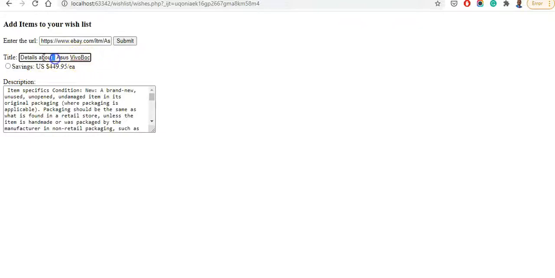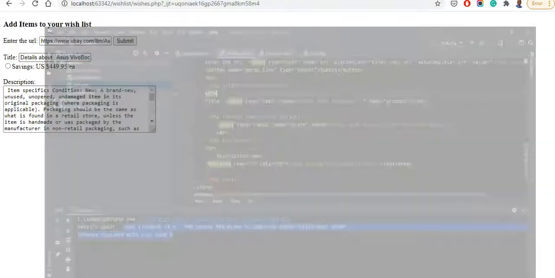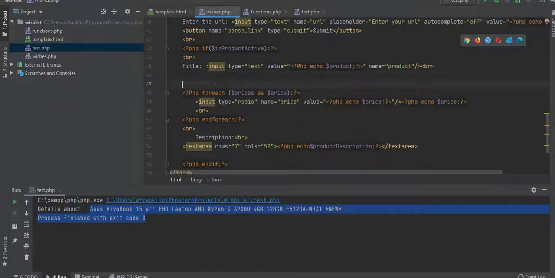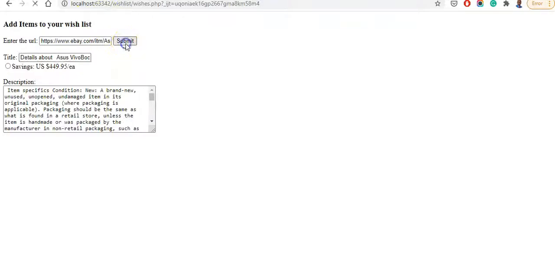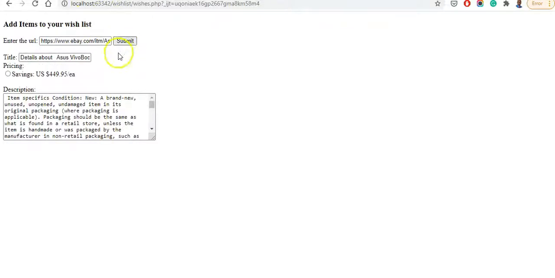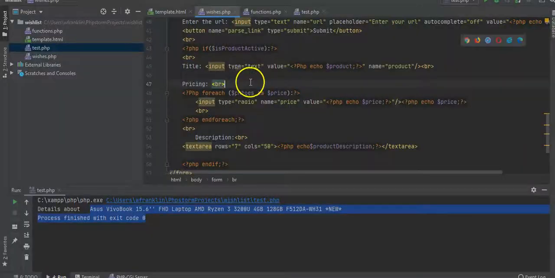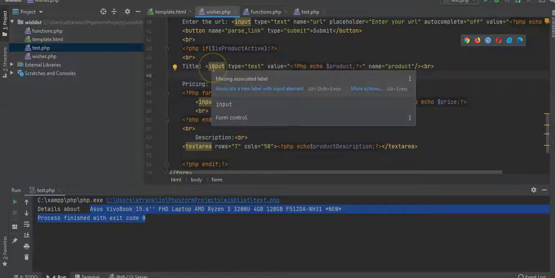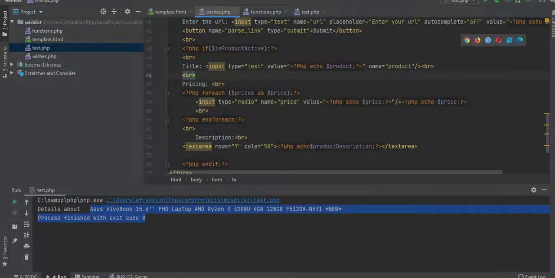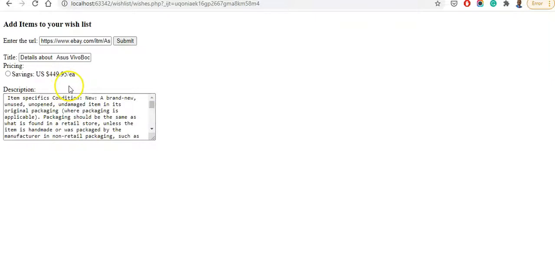Ideally, I want some spacing between savings as well. I can't remember if this is how I had it, but I really can't remember. So I'm gonna put price in here, and then we'll probably put a break there and see how that looks. So let's submit that again. That's a little better. So I'm gonna put one more above pricing, and that should actually give us what I want. All right, so we're almost there. We just need to add the images, and then we submit the button.